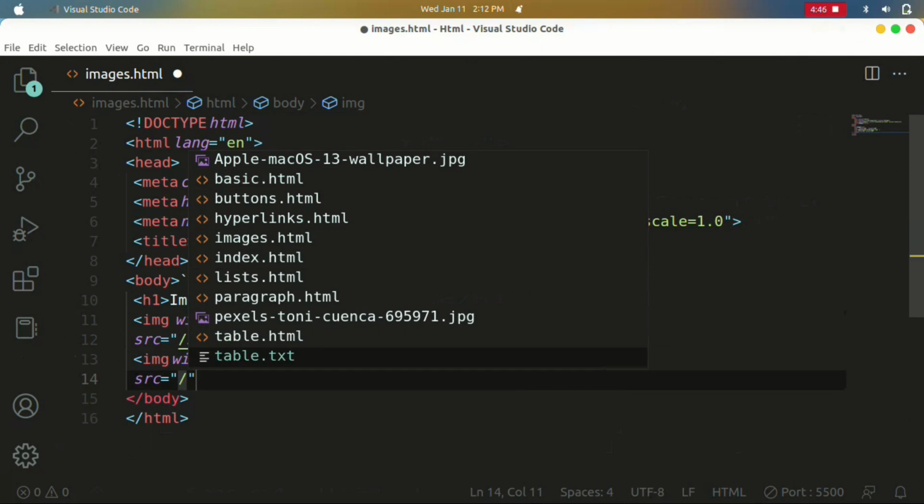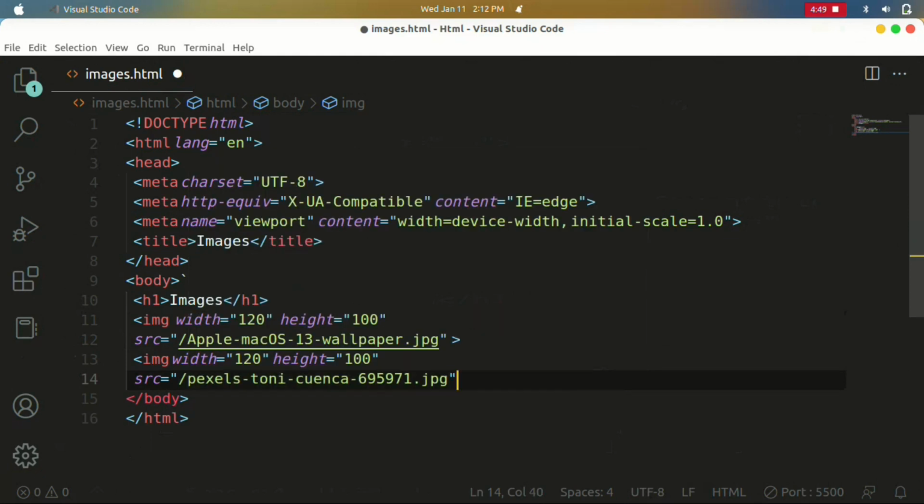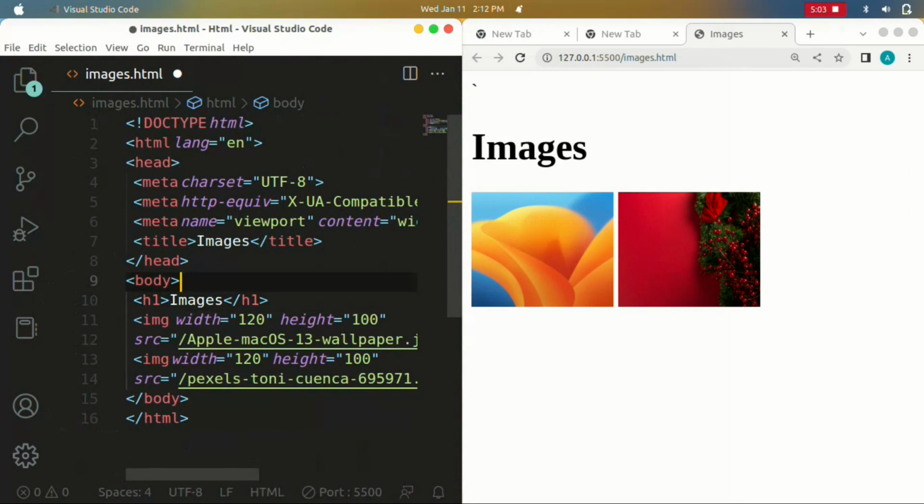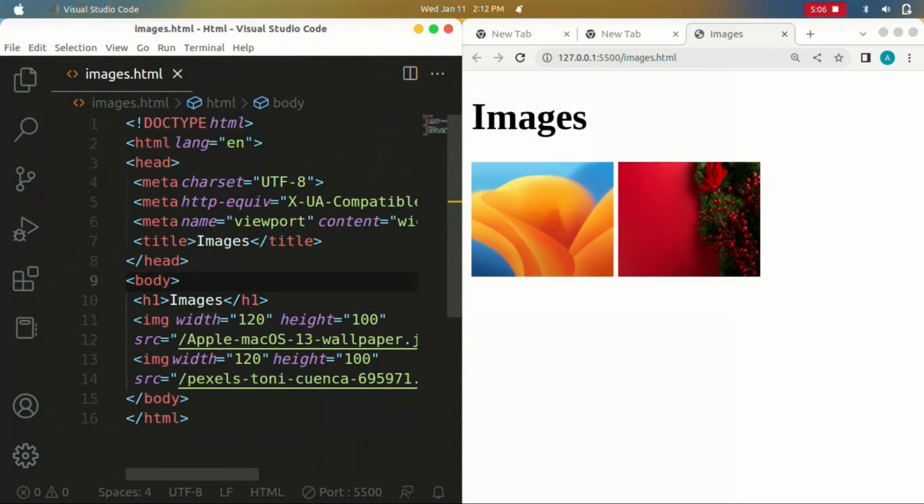You make a forward slash. You select your image. You can also copy an image online and paste it inside your HTML. So right here, let me save it. If I save it, you will see I have 2 images right here in my web. So let me see. Yes, here it is. As you can see, we have 2 images on our web. So this is how you can add images to your website and make your website look very beautiful.